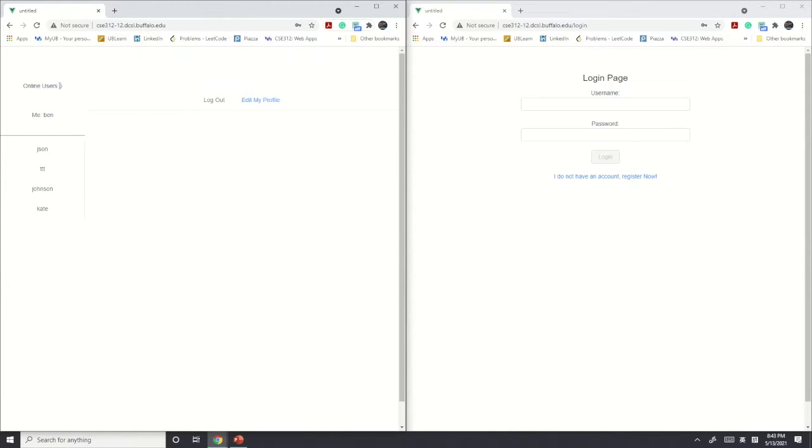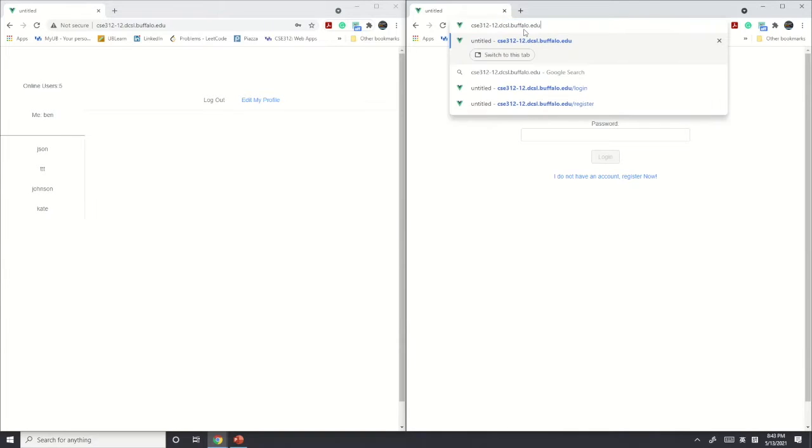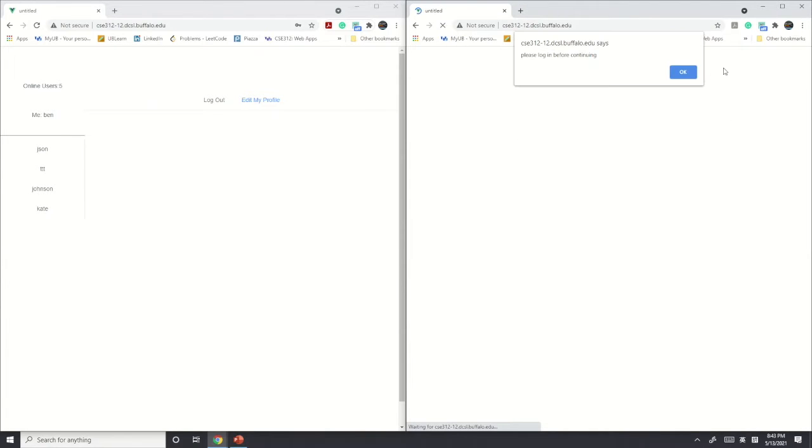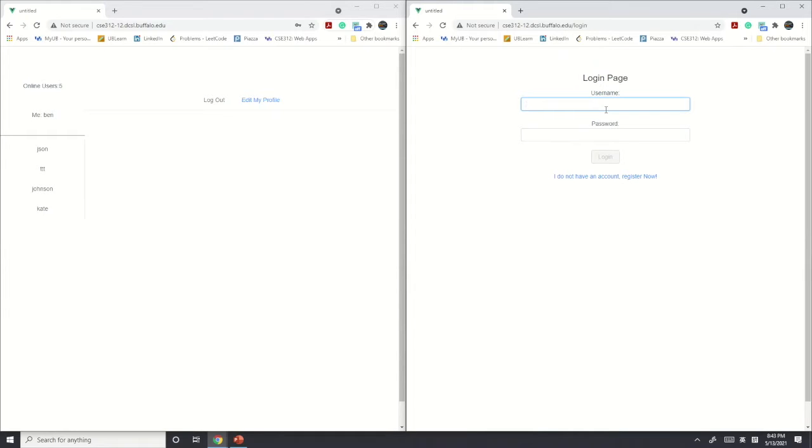We can see we currently have only 5 online users, and another 4 are on the list, and these 4 are our teammates who are currently logged in, and we just don't care about these 4 users. We just log in another user. So there is a user called username1, and we just log in as this user.